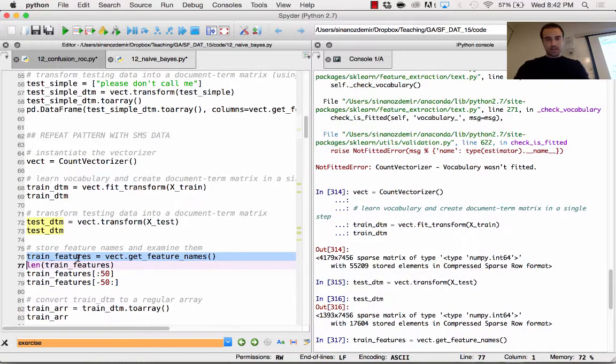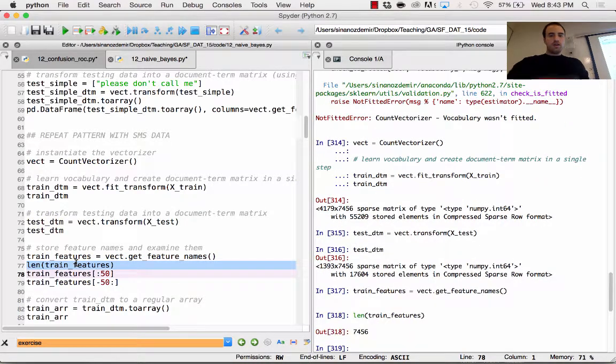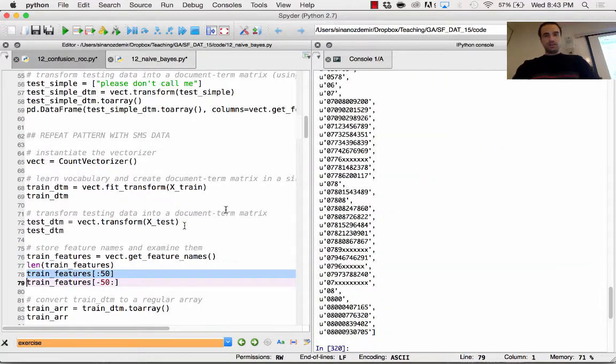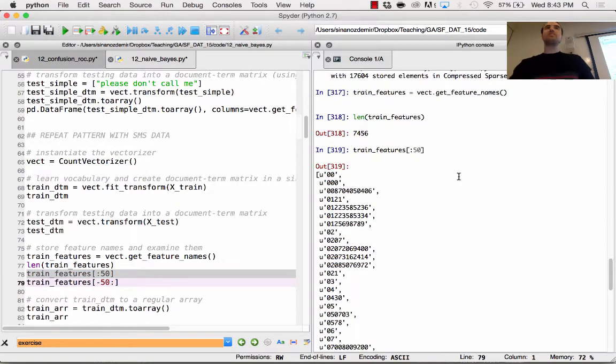To look at it, there are, again, 7,456 words that it knows. Here are the first 50. These are words as defined by the actual messages. These actually existed in the messages, so it's thinking these are words. Why not? It doesn't know any better. Part of the advanced features of count vectorizers is we can tell it how to tokenize. We can say, don't keep numbers, only use words. But the base count vectorizer will count numbers as words.